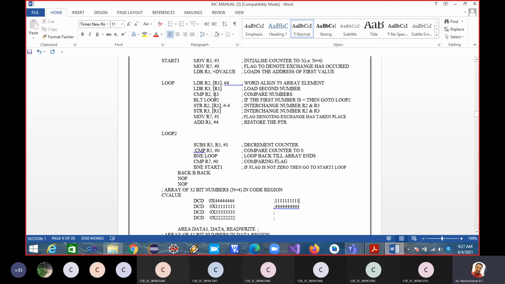Again, branch if lesser than to loop 2. So 444 is not lesser than. Okay, now the swapping is required. So we come here. What we do, we store the value which is available in R2 to this memory location. Okay, so this R1 is pointing here. Now this 333 should be overwritten by 444. Let me write here 444. And this 333, which is in the register R3, should be loaded to this memory location.